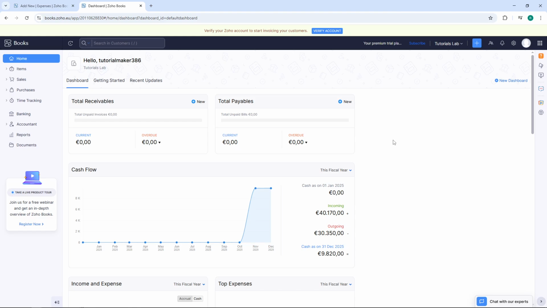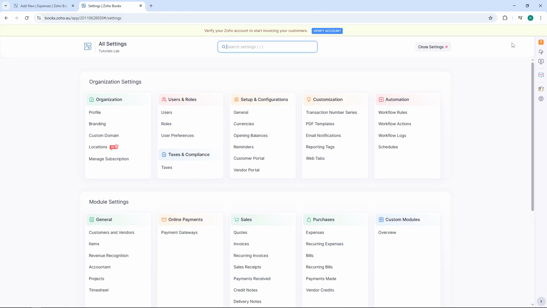After logging in, look at the top right corner of your screen where you'll find the gear icon labeled Settings. Click on this icon to access all the configuration options for your Zoho Books account. This is where you can customize various aspects of your invoicing and accounting setup.